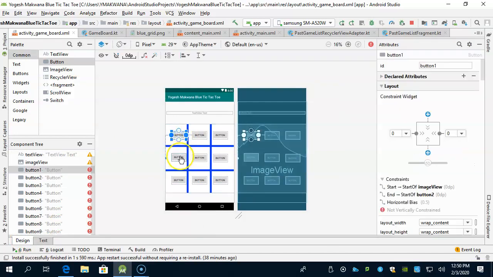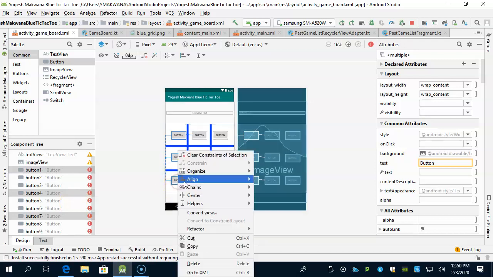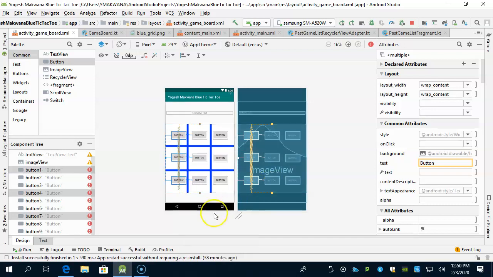Now, what do you think will happen if we take these 3? So now we're taking button 1, 4, and 7, and make sure that you don't have anything else selected by mistake, by chance. And then we say right click and chains and create vertical chain. What happened? Same problem, different direction.